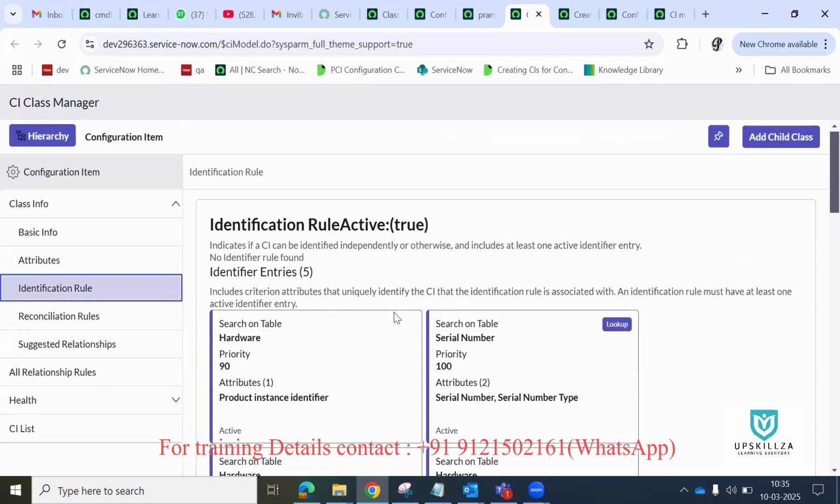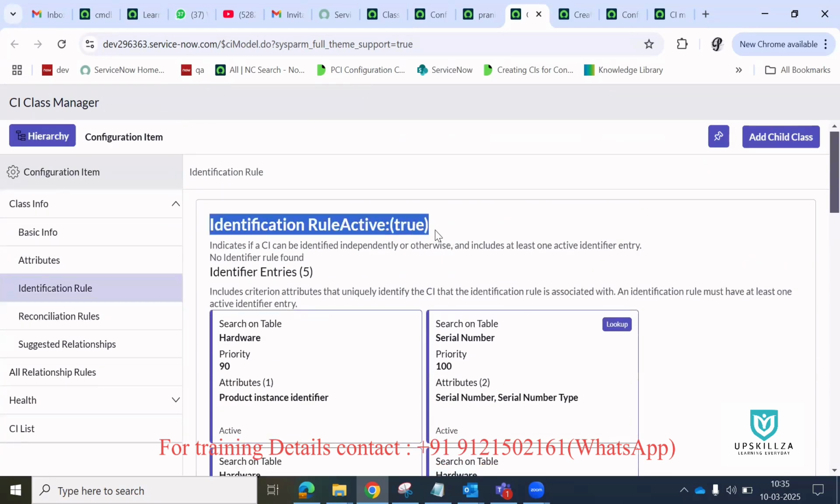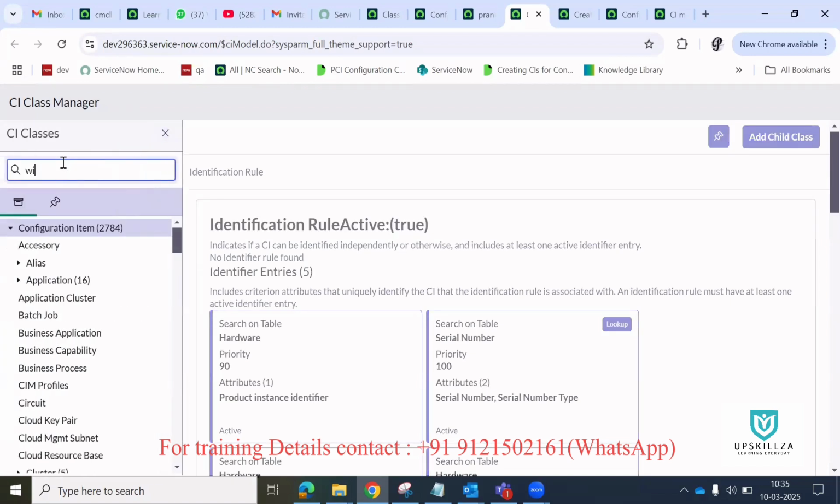Okay, identification rules. Why do we need identification rules? And reconciliation. When you are using ServiceNow discovery to discover a particular server, to check whether the discovered server already exists in the ServiceNow CMDB or not, we need the identification rules. So it will check with these particular properties. Like we'll go with Windows itself.